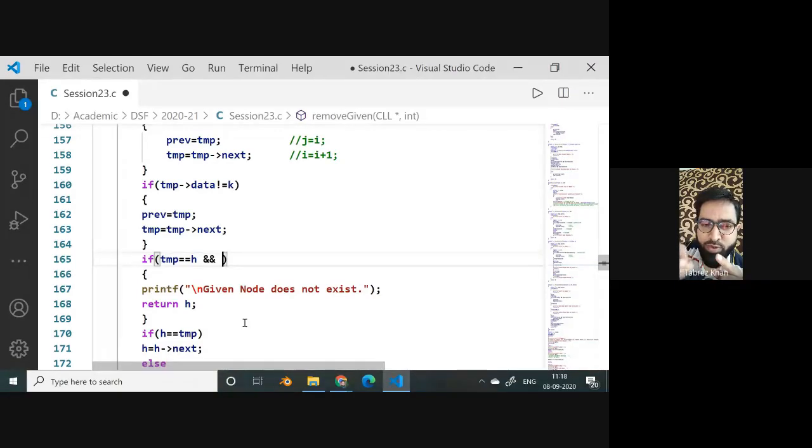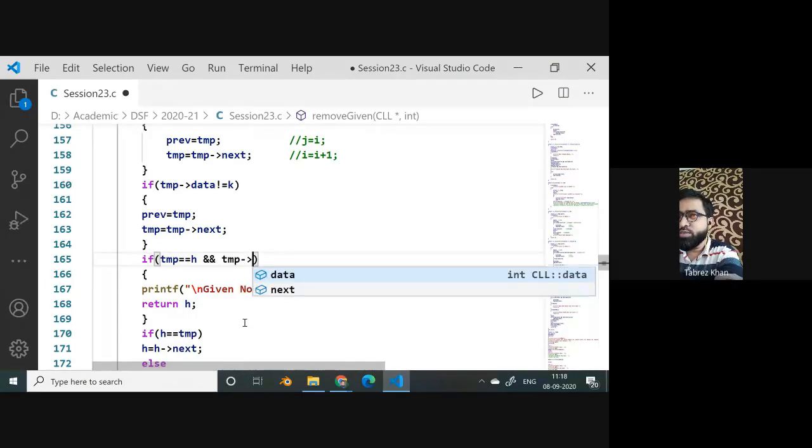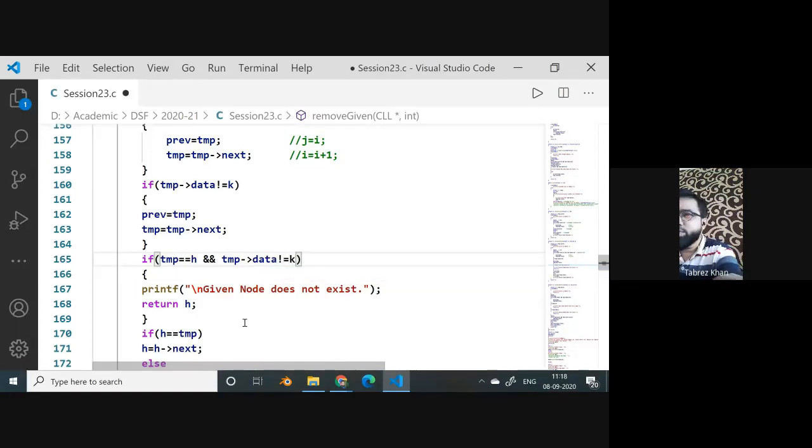Else, it is a possibility that temp is pointing to h, and it is the first node, and that first node's data equals the key. So in that case, this would fail. Okay, so here I need to say temp of data is not k. So temp equals to h, and at the same time temp of data not k, then I say that the given node does not exist, and we simply return h.